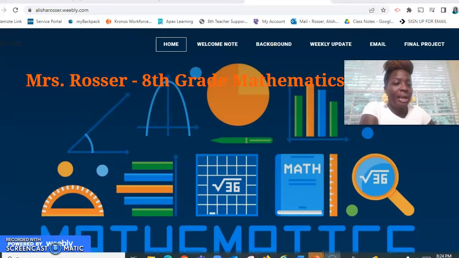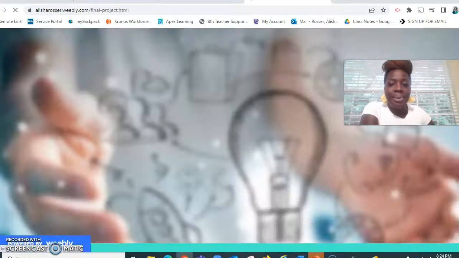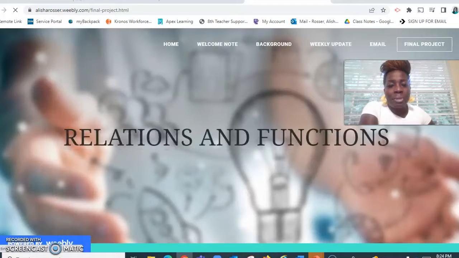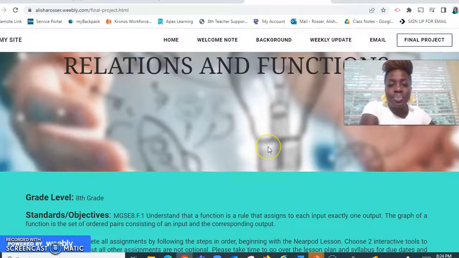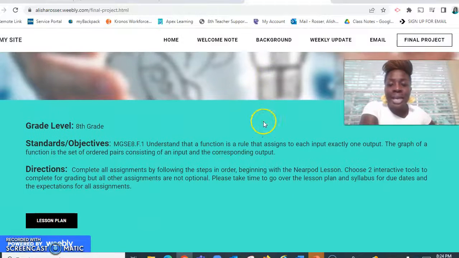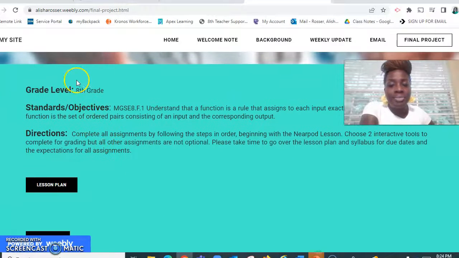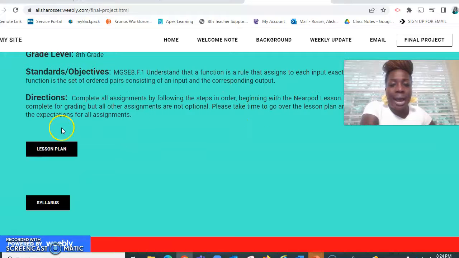For the final project, I'm going to go here and click on Final Project. The page comes right up and it's named Relations and Functions, as that is what this unit that I'm covering is about. As I scroll down, it tells the grade level. 8th grade is what I teach. The standard that is covered, MGSE 8.F.1, is going to talk about how a function is a rule that assigns each input exactly one output.